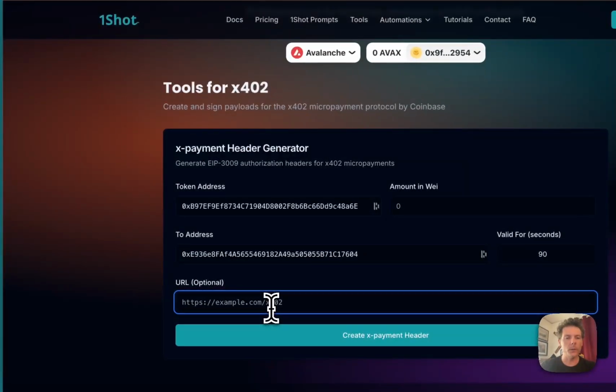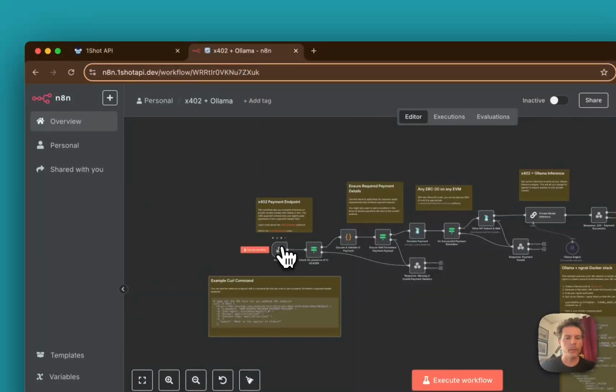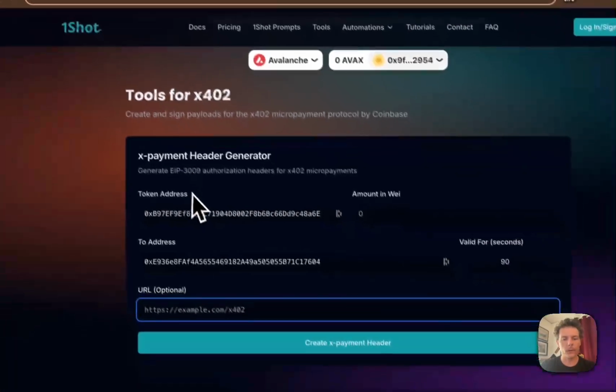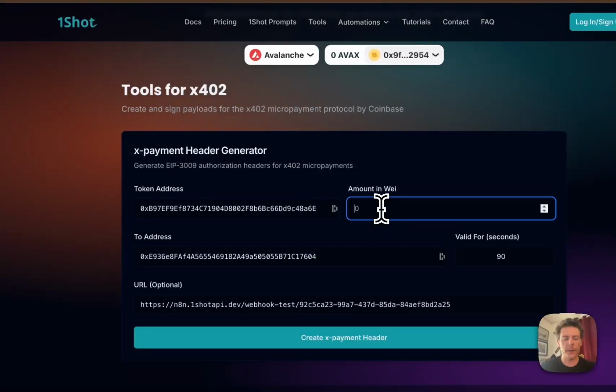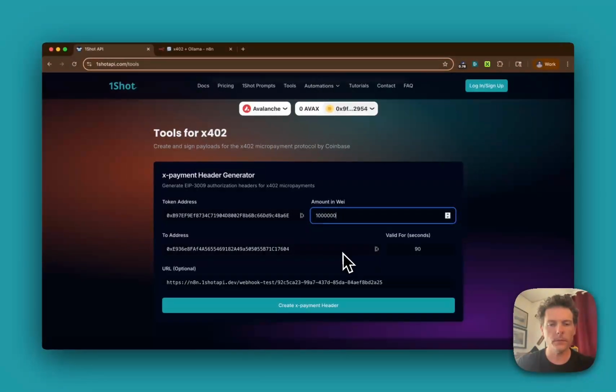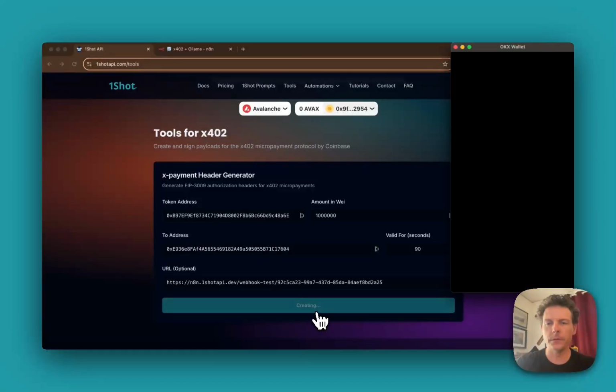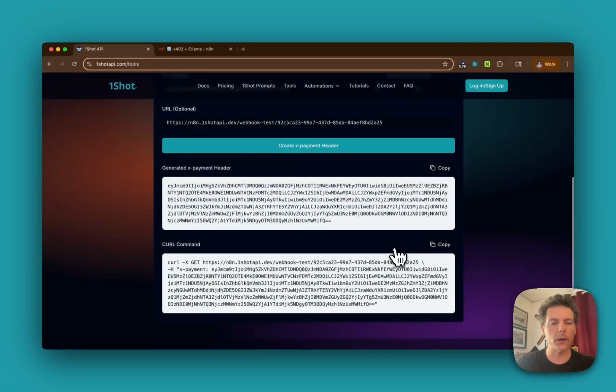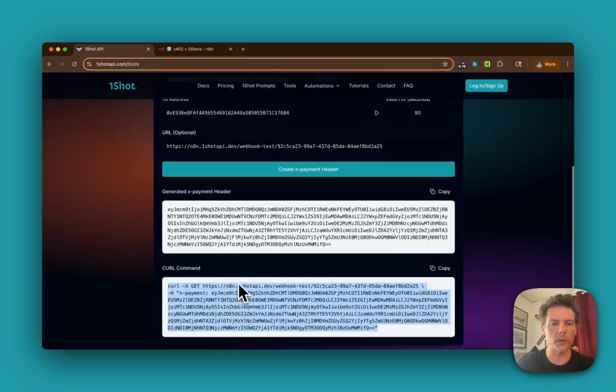And then the URL, we're going to be sending it to our webhook endpoint. We'll paste that here. And then let's pay $1 for this inference, so let's put $1 and create the payment header. You can see here it gives you two panels. The first one is just the payment token, and the second one is a complete curl request that you could paste directly into a terminal.